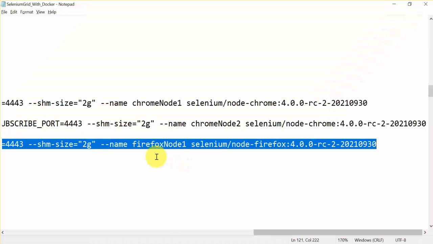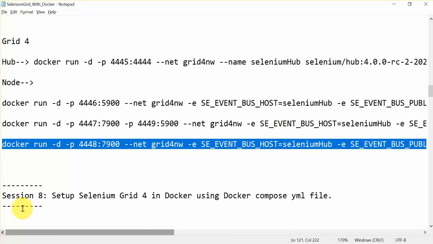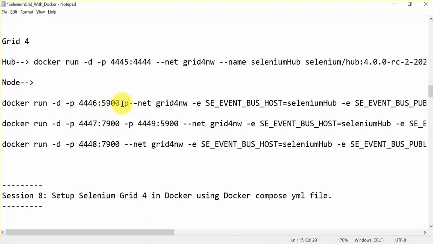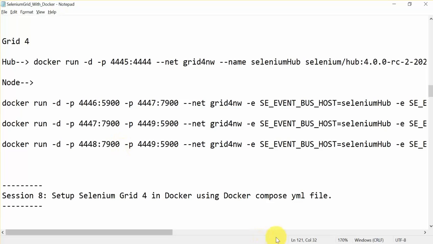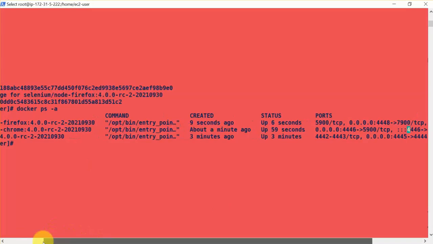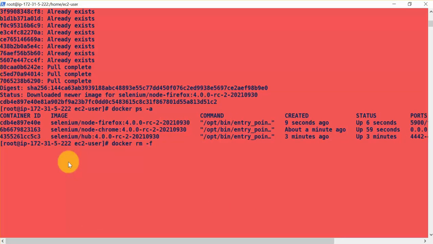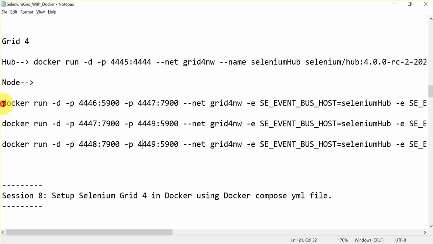So what I can do is publish some port for both the services. I can publish any other port, let's say 4447 mapped with 7900. Just give -p, and for this node -p 4449 mapped with 5900. So let me first remove the running containers and we will create the containers again.